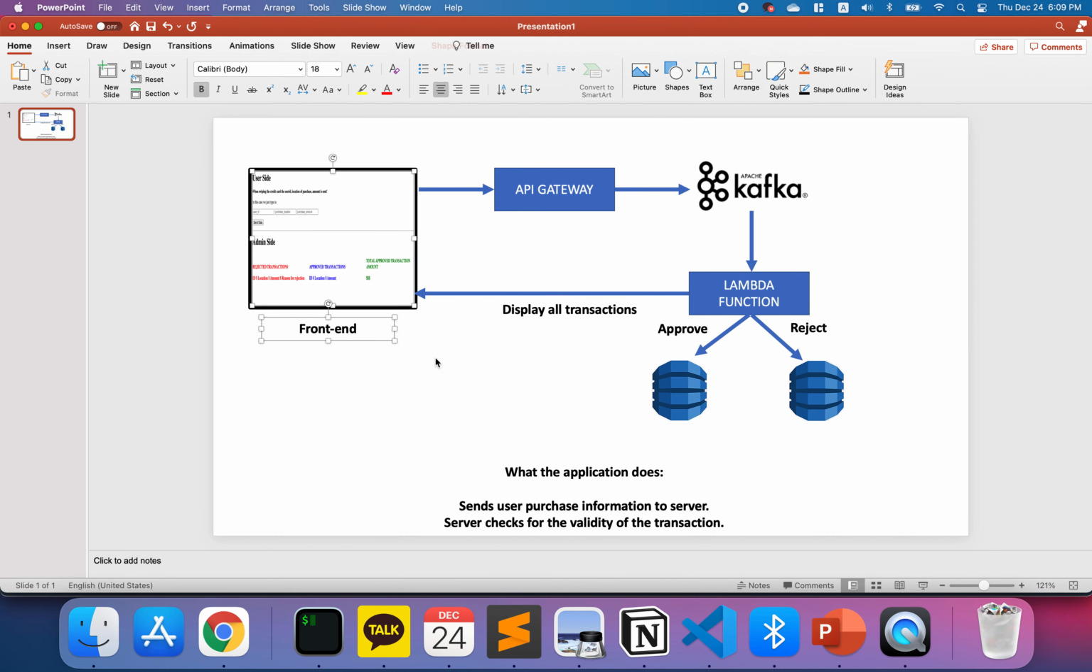If we take a look at the front end first, you can see a space where it says the user side. What the user side does is that whenever a user swipes a credit card, all the user information, the location of purchase, and the amount of purchase data will be sent to an API gateway. The API gateway will then feed the data to Kafka. And whenever Kafka consumes the data, it will then trigger a Lambda function.